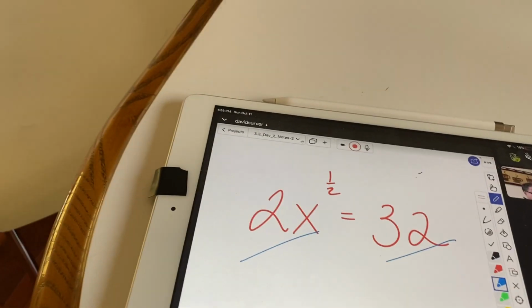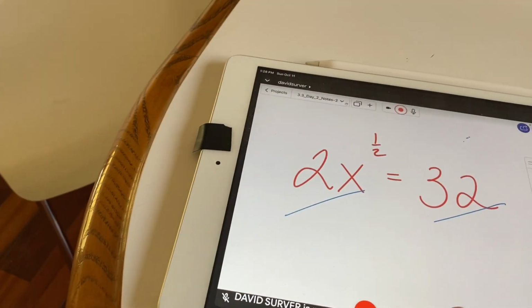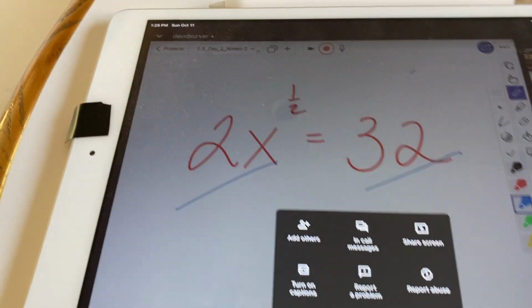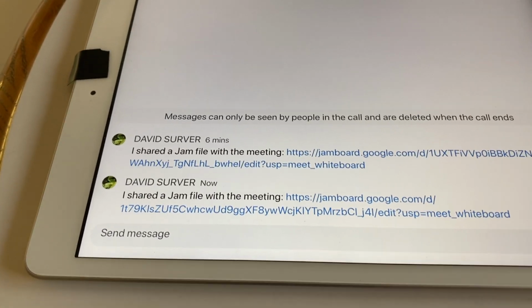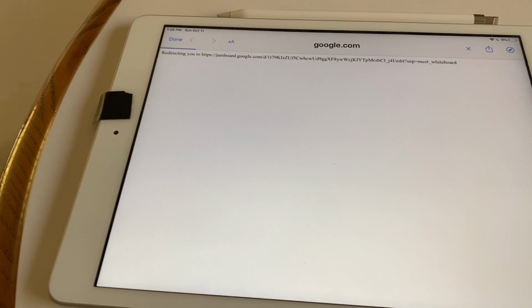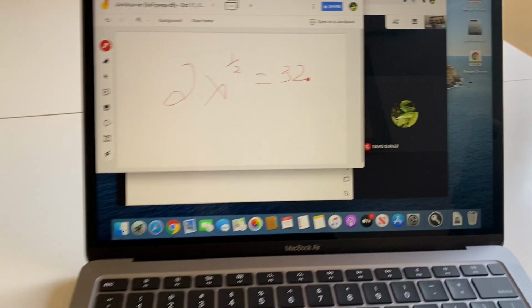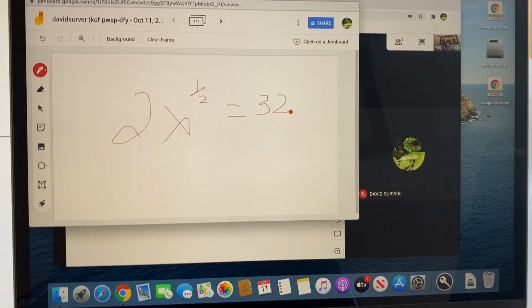And when I did this, there was a pop-up that appeared on the screen for a second. But I'm going to show you where he'd find that, because he wasn't paying attention, of course. He goes to in-call messages. And, oh, Mr. Server shared a Jam file. I guess I better open that. All right, so he opens that. And now he can see what I've written here on my MacBook Air, and he can see that at home.